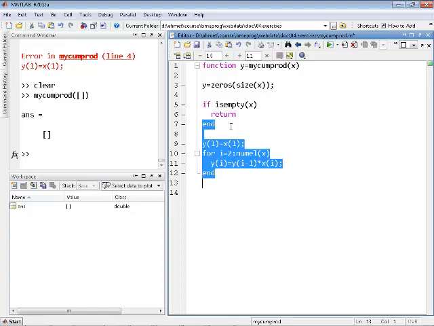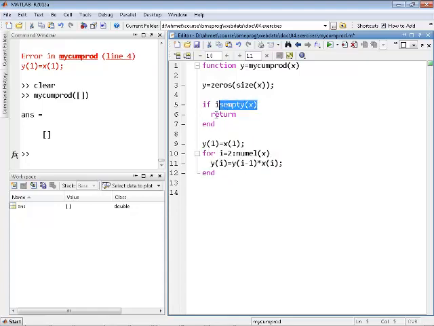Question? What's the return for? The return gets out of the function whenever it's executed. Okay. So whenever x is empty, the execution will go inside this if statement, and return says, I'm done with this function, get out, don't execute the rest of the function.